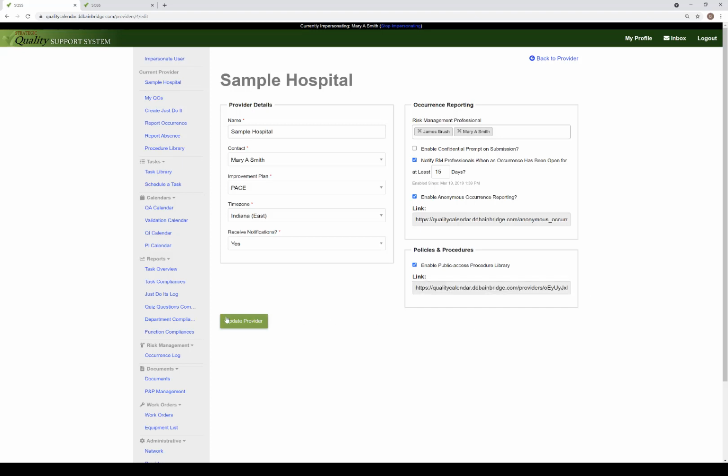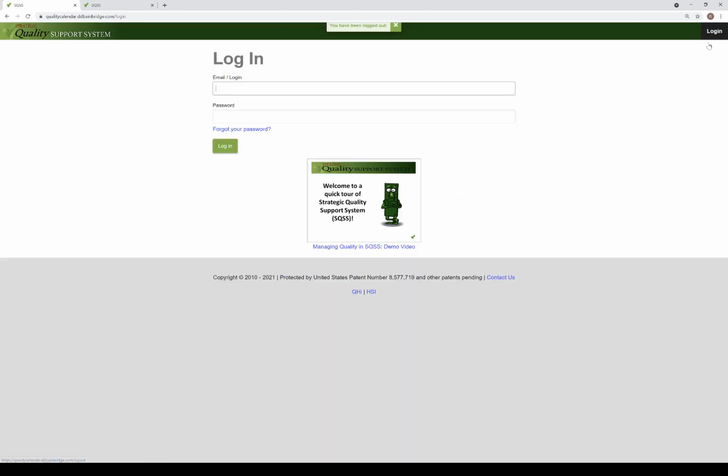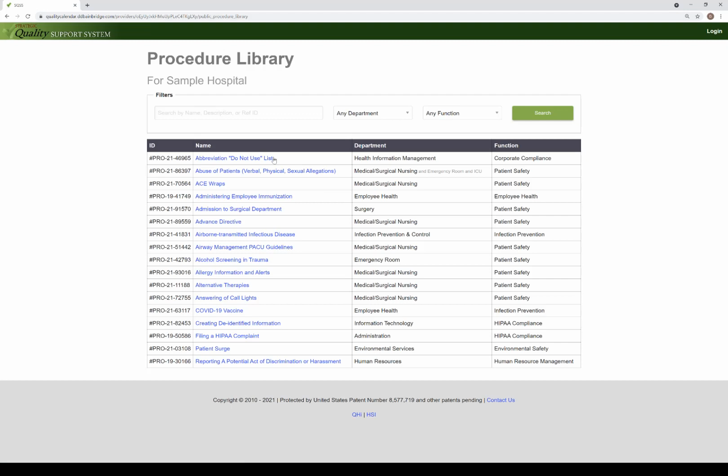So if I copy that and then click update, that is the link that I can use to put on my internal drive or my employee portal so that staff can access our procedure library without having to log in. So basically, if I go ahead and log out now, I have no access to SQSS right now. I can paste that link into the URL area and hit enter, and here is my sample hospital procedure library. I do not have to log in, so you can take that link, put it on your employee portal, and staff would have access to your procedure library without having to log in. It's an optional feature. If you don't want to use it, you don't have to enable it, but it is there as an option for you.